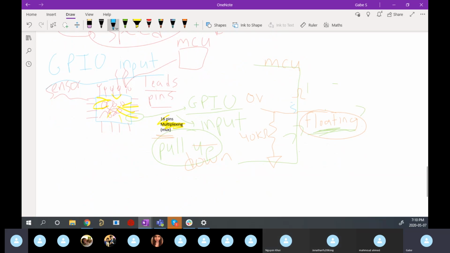Is embedded hard to learn? Okay, that's a good question. Yeah, next week, John, we'll do the output side of GPIOs, so output, and then we may get into some of the analog stuff, so analog to digital conversion and digital to analog.